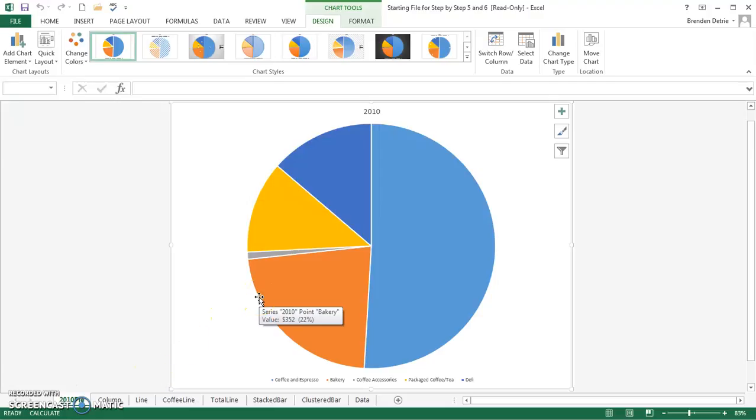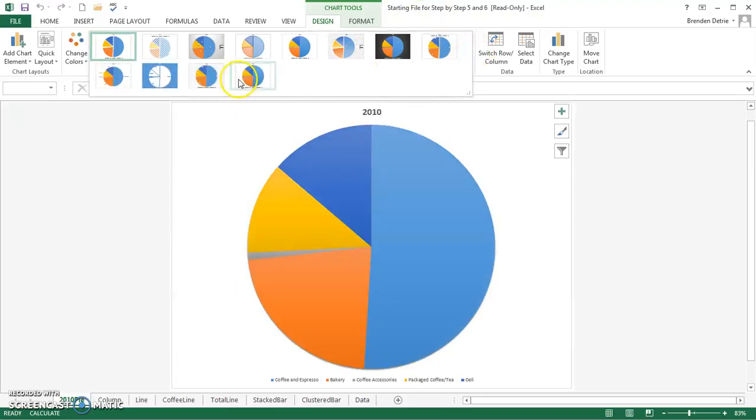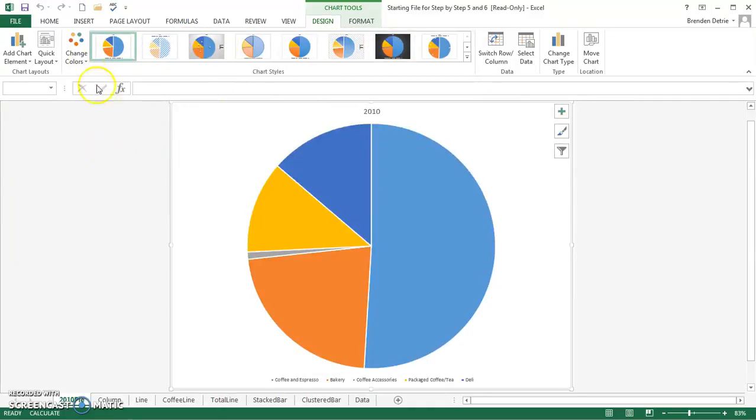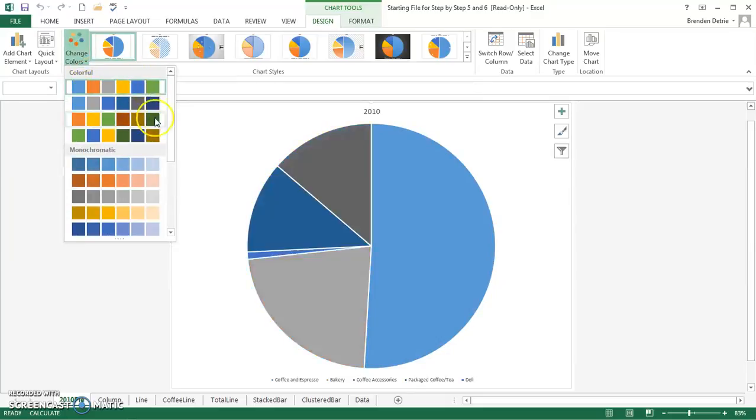The chart colors are determined by the theme of your worksheet. Click the Change Colors button and move the mouse pointer over each of the different rows to select the different colors. Here are your different styles. And to change your colors, this is your color section.